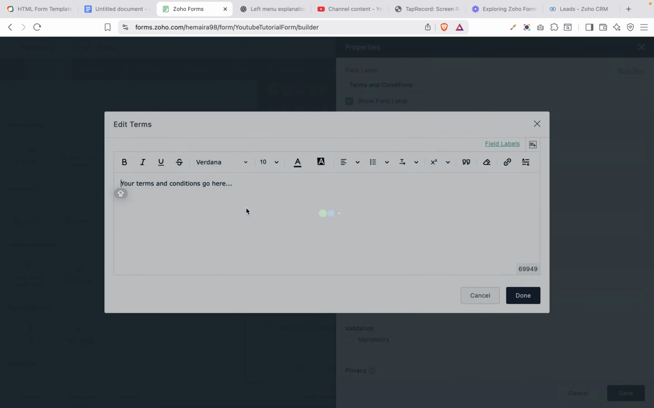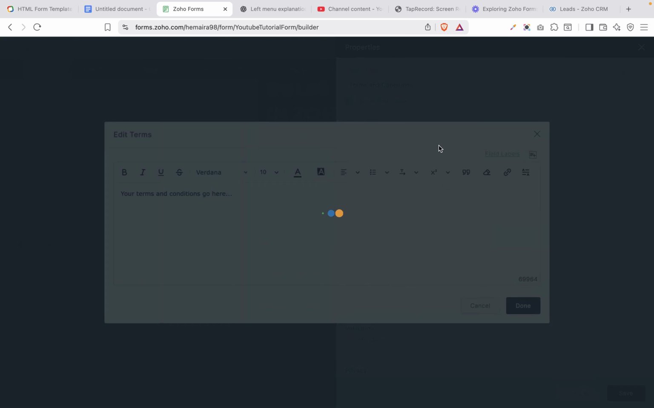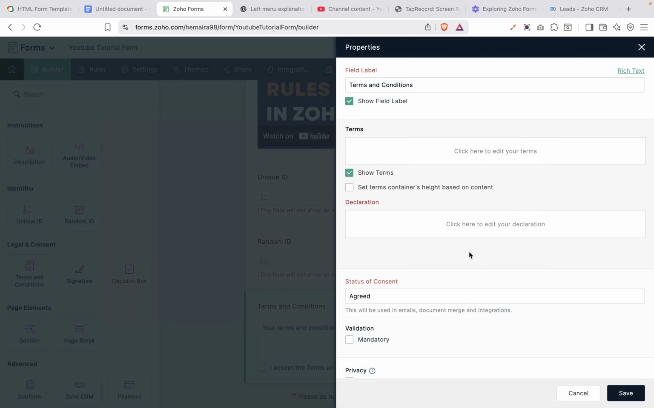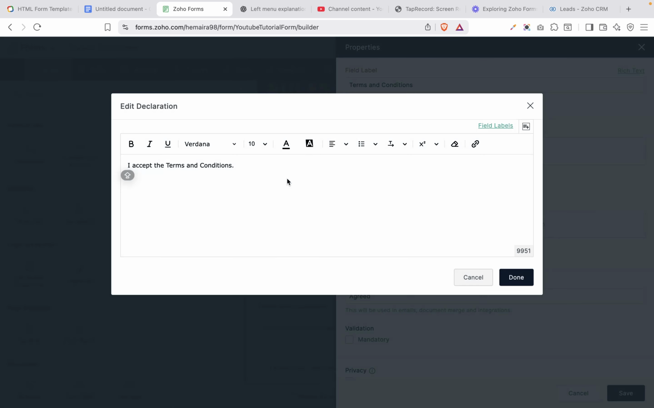And for the terms, you can write in the terms over here and edit these terms to whatever you want. Just write in the terms, and when you're done, you click on done. You can also decide to edit this declaration, and the declaration will be the one showing the checkbox where they can click on the one that says I accept the terms and condition.